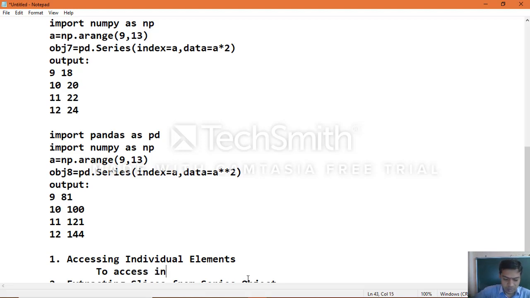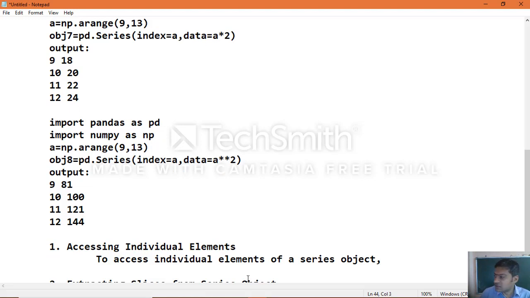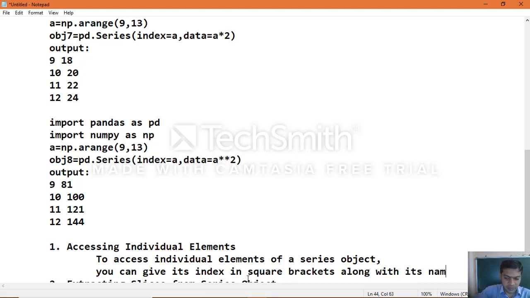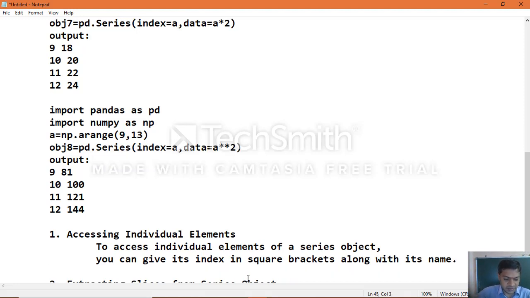To access individual elements of a series object, you can give its index in square brackets along with its name. We'll see the syntax.